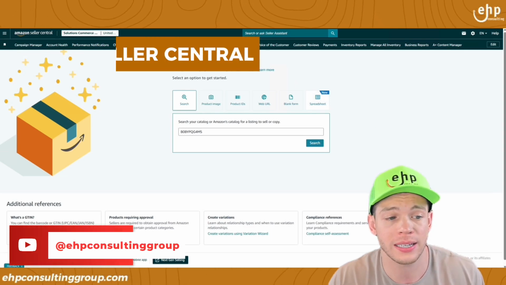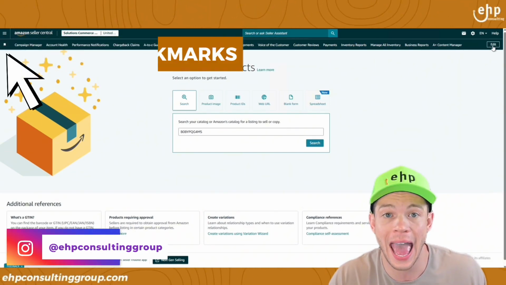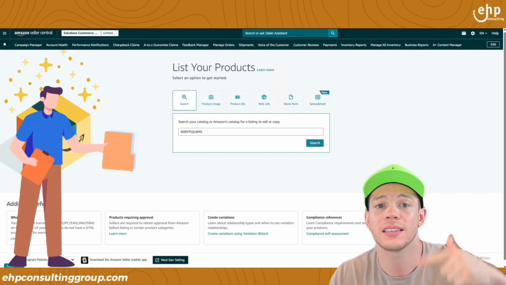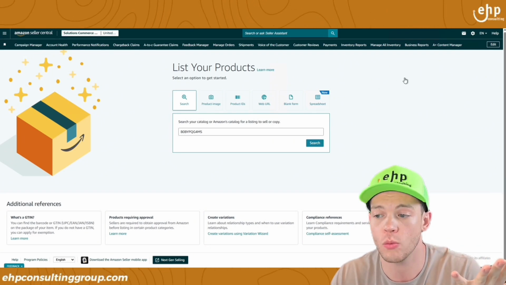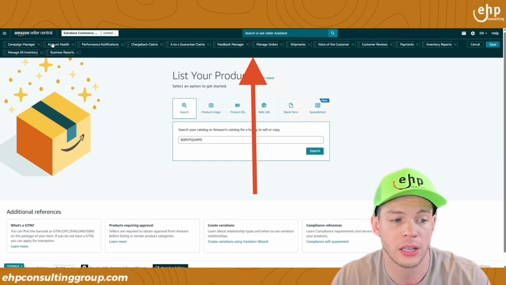So first you're going to log into Amazon Seller Central, and then there's this bookmark area. So you can actually add bookmarks. I recommend to add inventory, ads, account health, performance notification, and payments. You can add anything you want, but you can just click edit right here. And let's see, you can just exit and change them around.